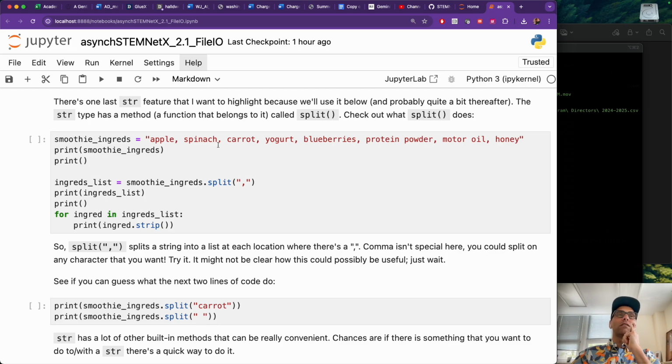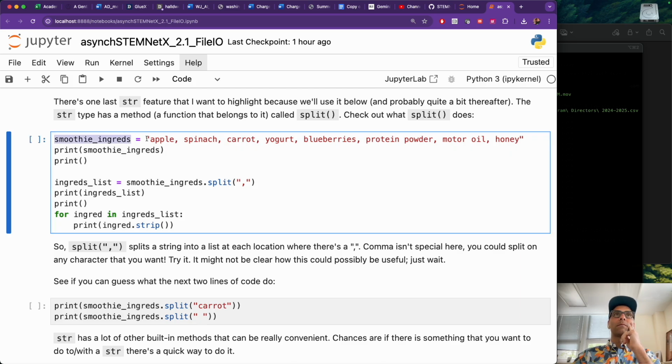So check out, here's a little example. I have this big long string that's stored in the variable called smoothie_ingredients. The string is apple, comma, spinach, comma, carrot, comma, yogurt, comma, blueberries, comma, protein powder, comma, motor oil, comma, honey. If I print out this string, I get a big long string. What I can then do is convert this string into a list of the ingredients by doing smoothie_ingredients.split, and I supply a comma.